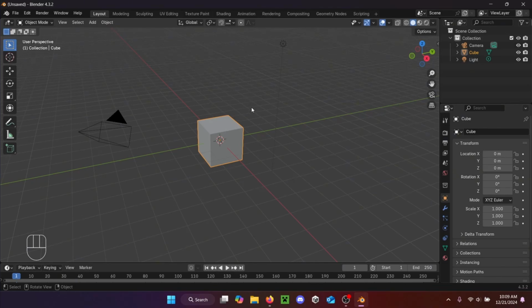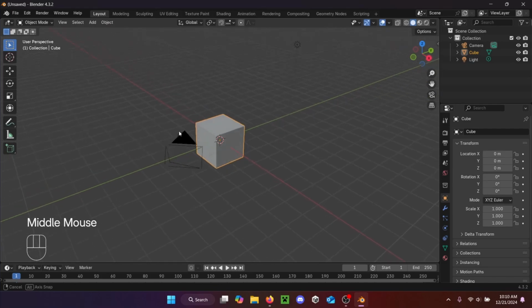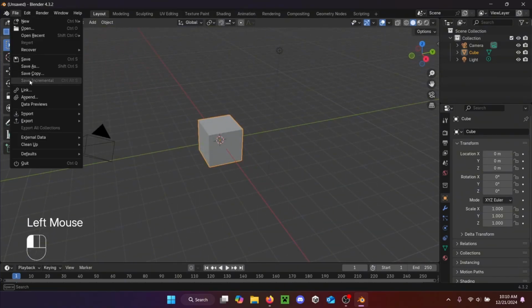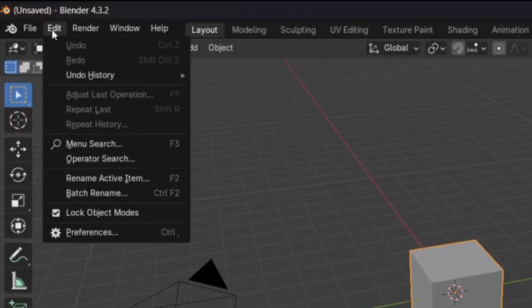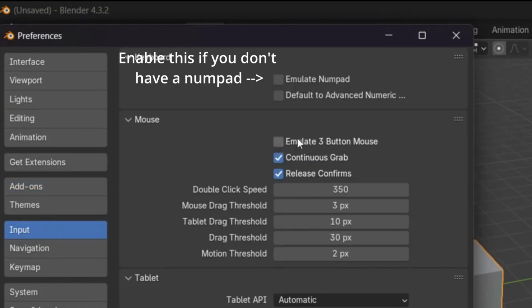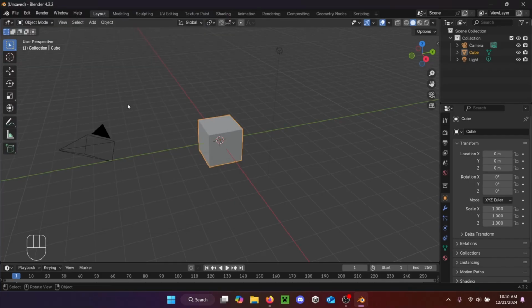That's just there so you can see what keybinds I'm pressing. First I want you to get familiar with navigating around. If you have a 3-button mouse, you can use middle mouse. If you don't, go up here to Edit, Preferences, and then I think Input. Yeah, Emulate 3 Button Mouse. If you have a trackpad, that will help. I have a mouse, so I'm just going to use it.